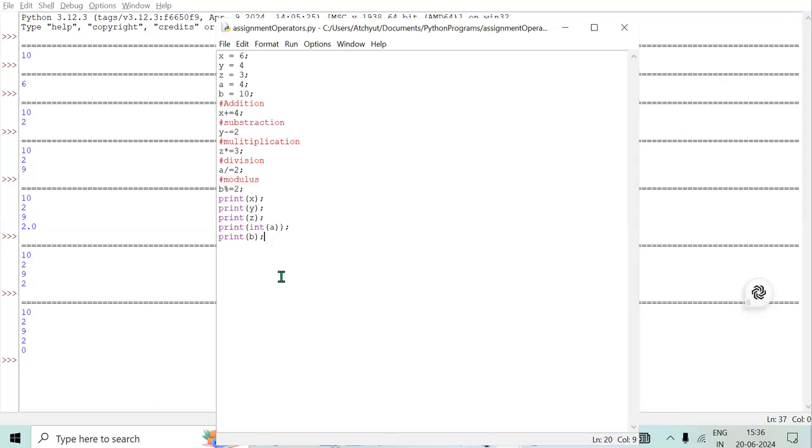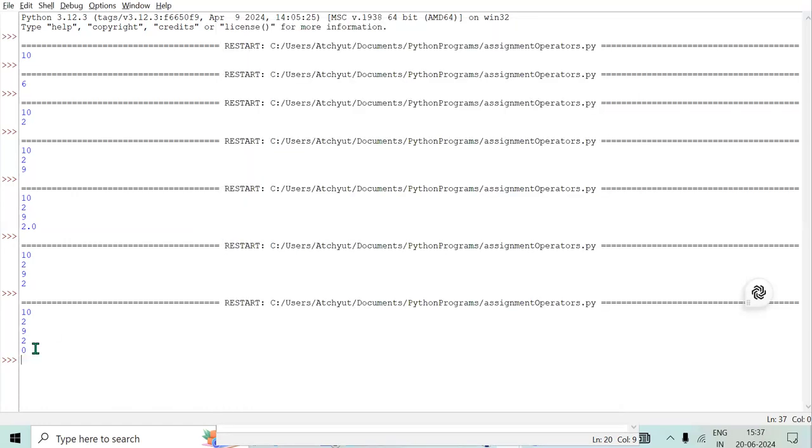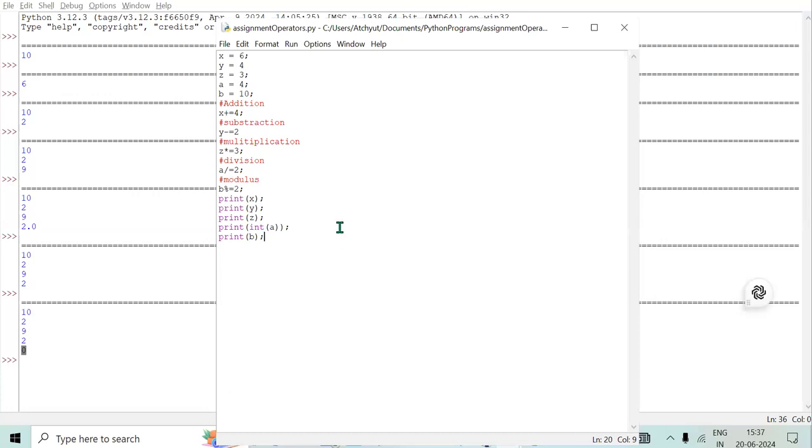So what will the modulus operation give you? It will give you the remainder. So why did we get 0? Because 10 divided by 2 gives the remainder 0. So that's why we got 0 here. So I hope you understand.